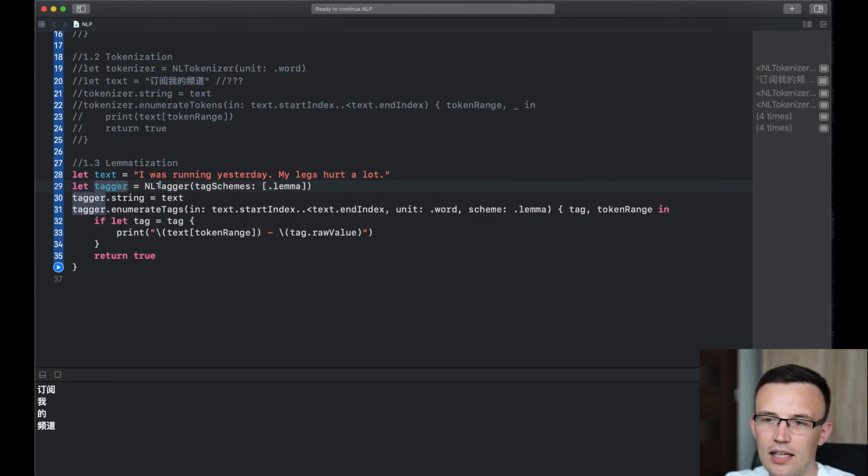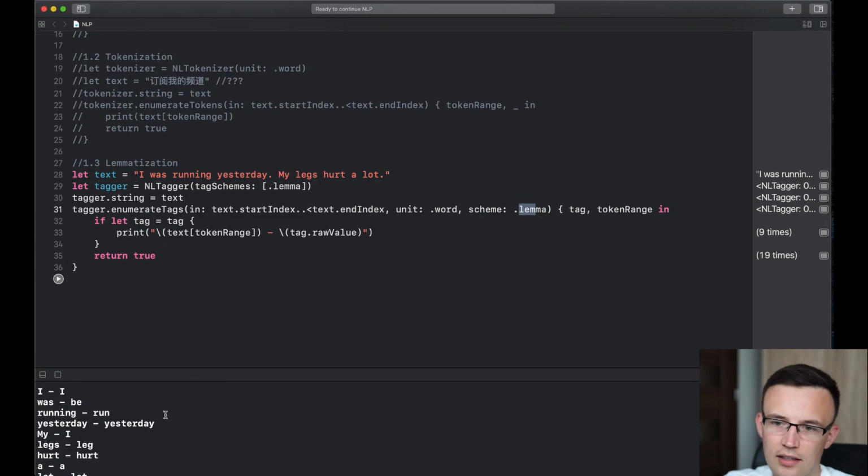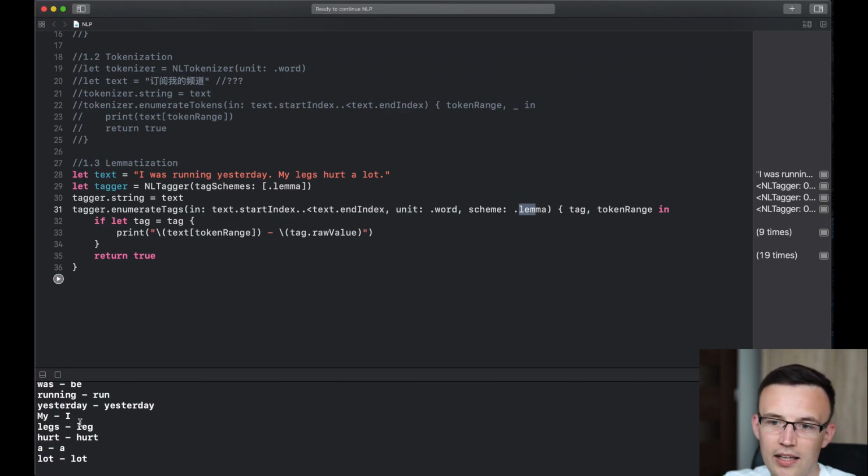So we create an NLTagger, we provide the text, and then we just enumerate tags. As in the case of tokenizing a sentence, we provide the unit, and in this case we need word, the scheme, which is lemma, and start and end index. So the result of "I was running yesterday" is: I stays I, was becomes be, running becomes run, yesterday stays the same, my is a form of I, legs becomes leg, and so on.